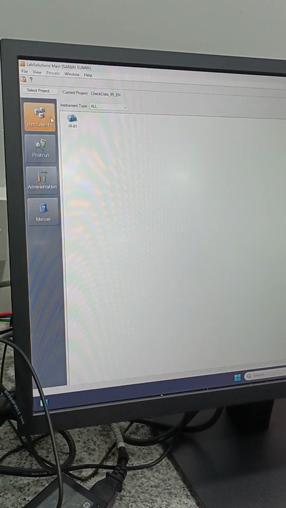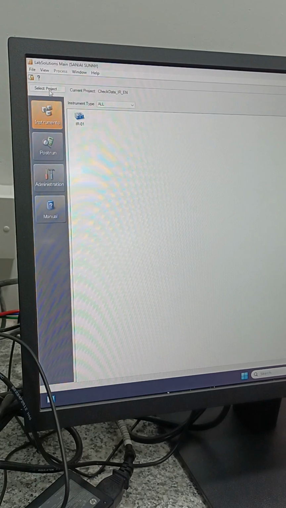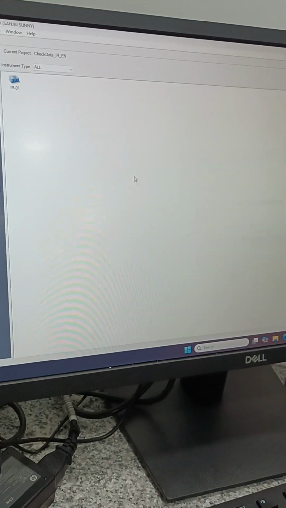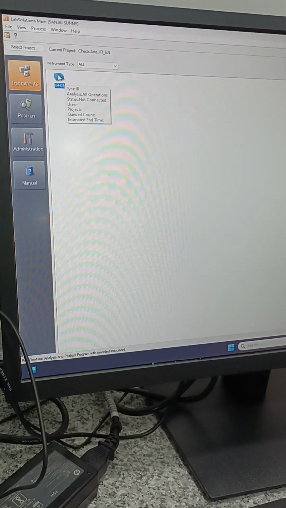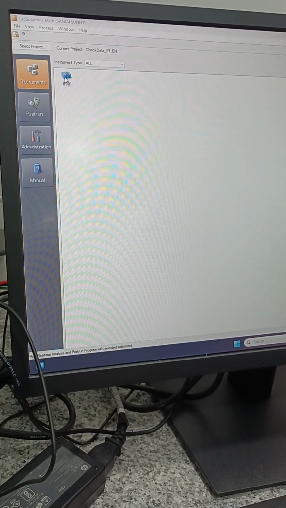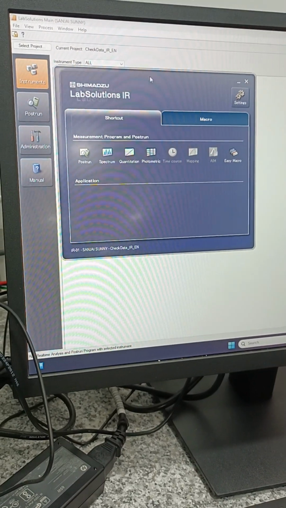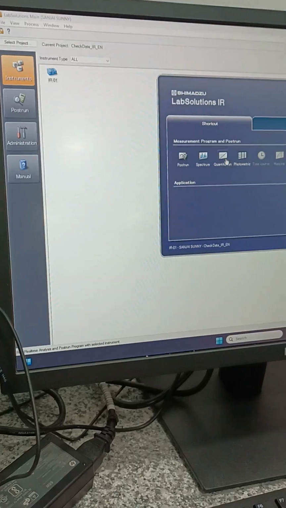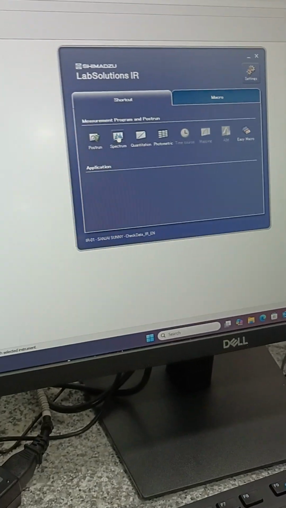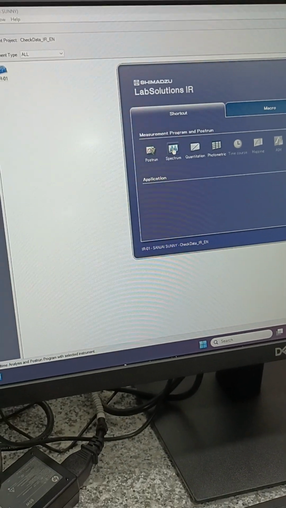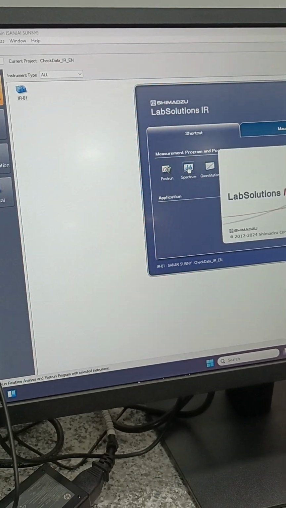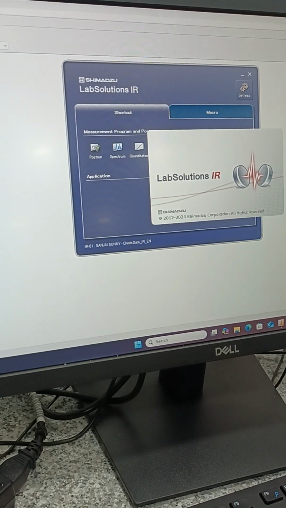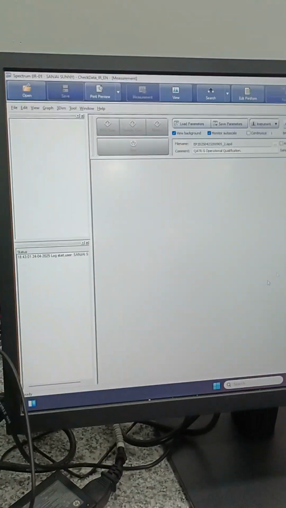So first thing, you have to select the project. Then this is your instrument area. Once you double click, it will open the application software, which is controlling the instrument. So always, these and all you are not going to do. You will always go for spectrum. Spectrum only, so just single click. So this is the main window.